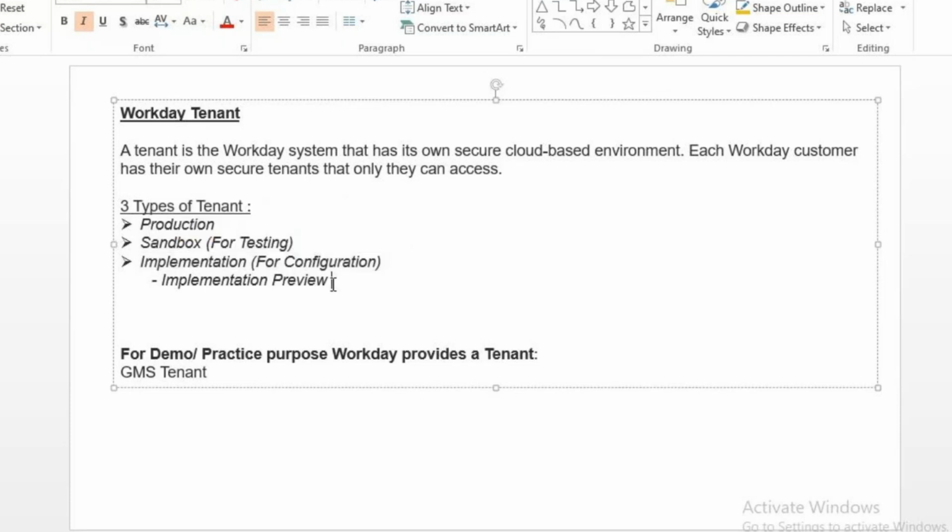What is the implementation preview tenant? Workday in the background will be working on these functionalities. In the months of March and September, they are released. Before that, two months before March, which is January, Workday will release the new functionality for the customers to see, feel, and understand the changes which are going to happen in March. Those changes are posted in the implementation preview tenant. So you can do your configuration based on the new functionality which has come up. You can see how the look of your configuration will be.